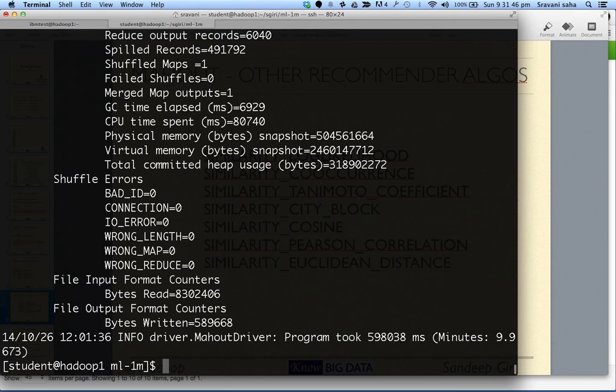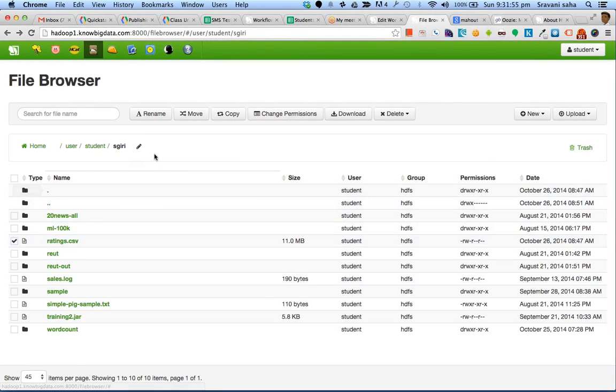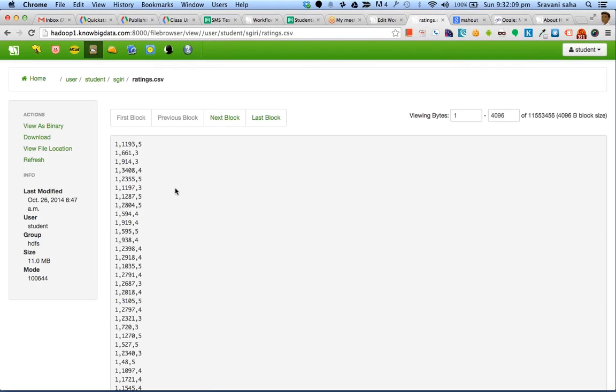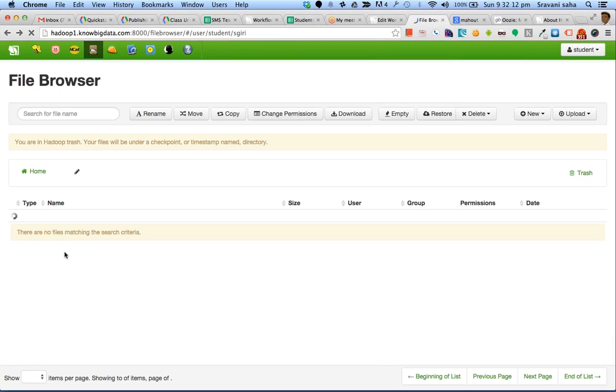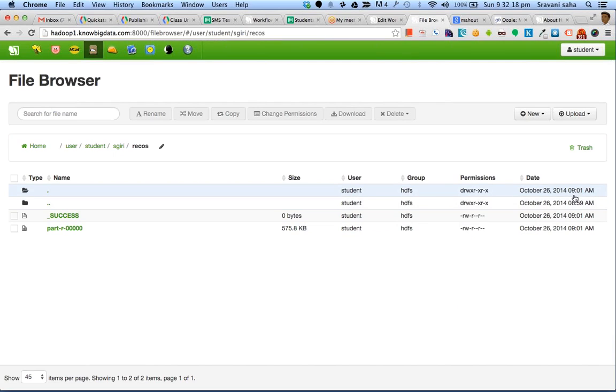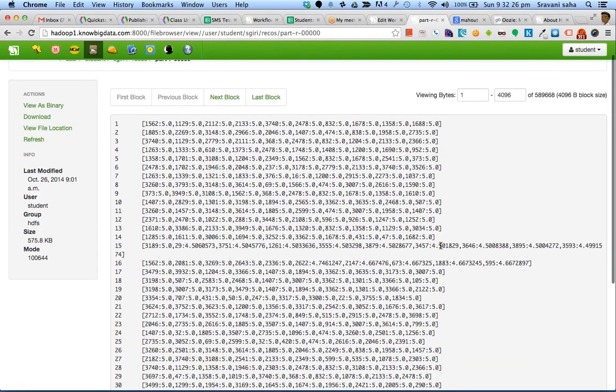Oh, it is finished. It has taken 10 minutes, 9.9637 seconds. All right, so the ratings file has been generated on October 26th, and under records there will be the file. There is this records folder. The file is created at 9 a.m. GMT probably, and under this you can see the recommendations are there. Do you see the recommendations?